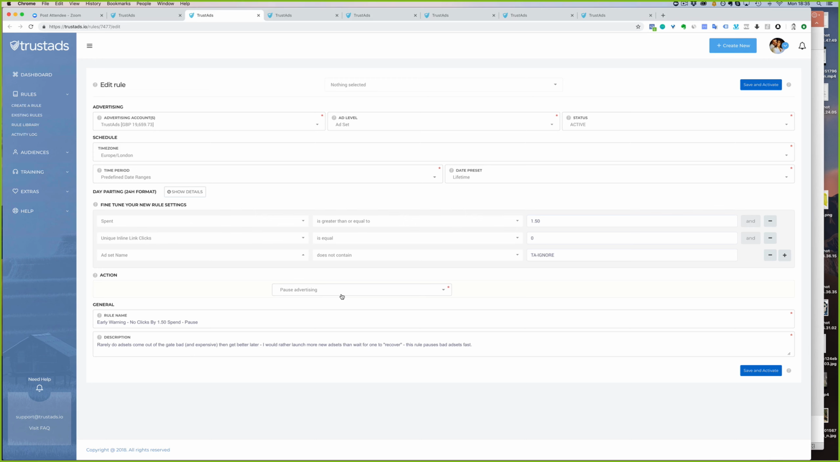But ultimately, it's saying if it hasn't got a click within a certain minimum amount, we're just going to pause it. We'll just launch more ads and have a better chance with those, rather than hoping this ad suddenly goes from expensive to being cheaper. And so that's the very first rule.